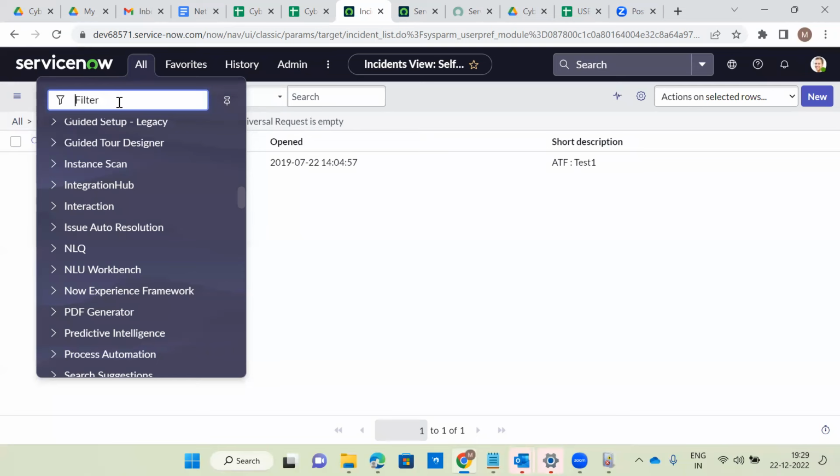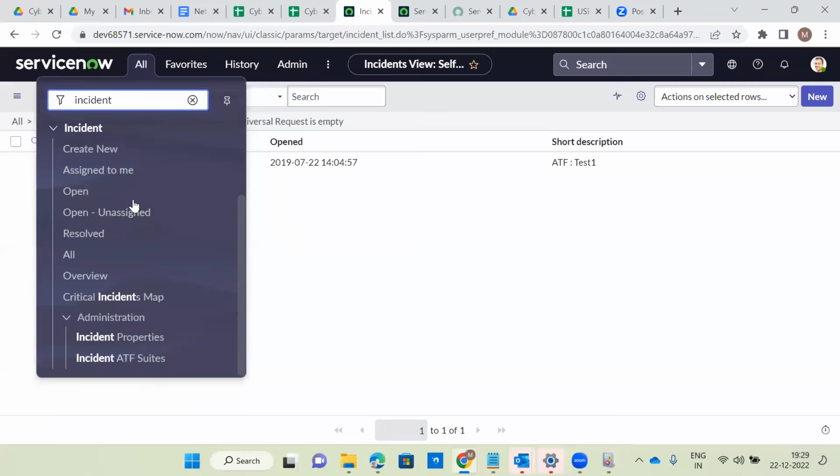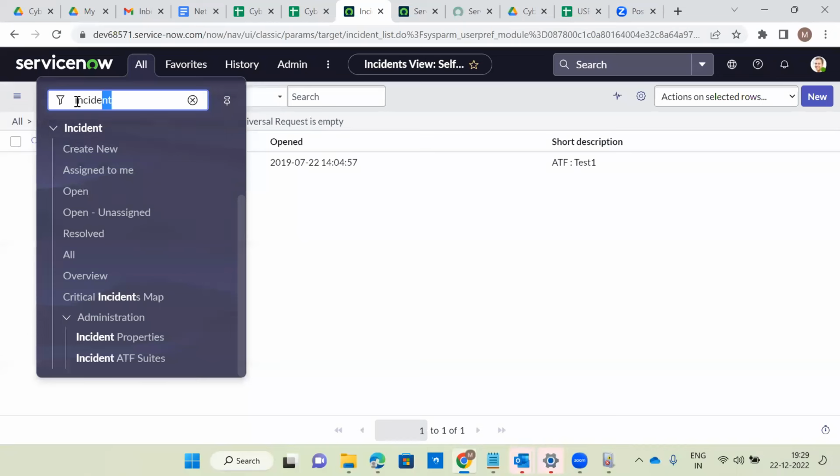If you want to create an incident, just click on incident, filter out. So there are multiple options or queries now. This is called a search query. Whatever I'm doing right now is called filtering as well as querying. I'm giving a query now. In the overall service now, overall incidents, I'm filtering with respect to incident. So create new, or assigned to me, or open, or unassigned, or resolved, or all. Which one do I have to click if I want to create new? Create new. Yeah, create new.